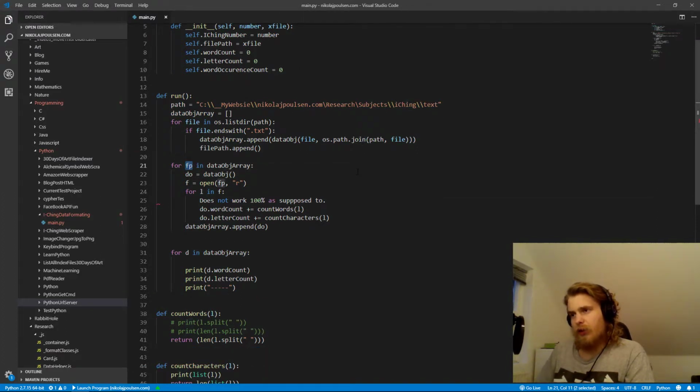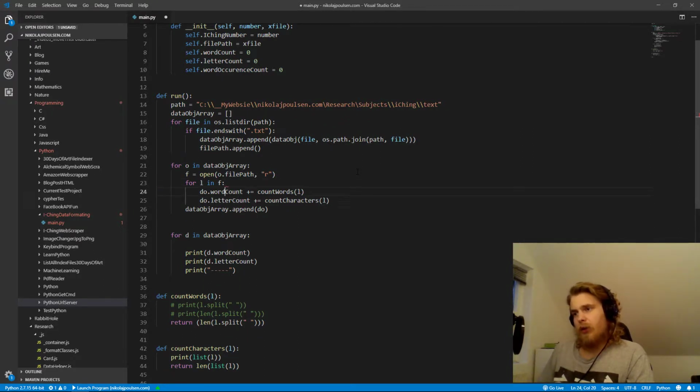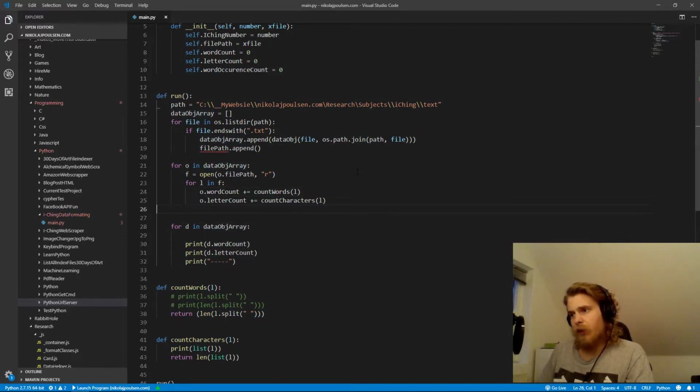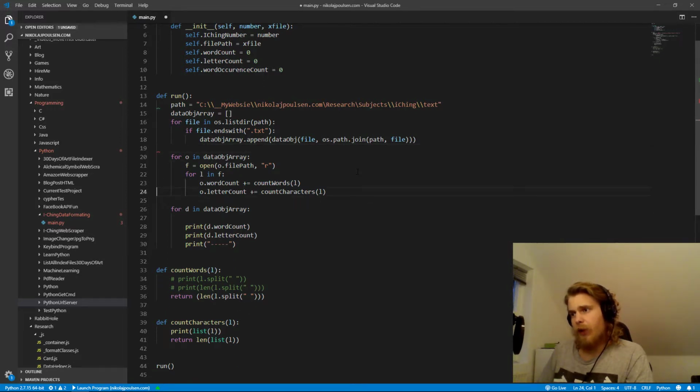Data object gives us an object which I'll call O, and we do not need to initialize or create anything here. So fp, which was before the file path, is now file.path or o.file.path, which gives us a file. And for that file, we do then read the file, and we do a word count on the O object. And after that, we don't need to append anything anymore. So file path append also have to go. And so file, yes, seems to work.